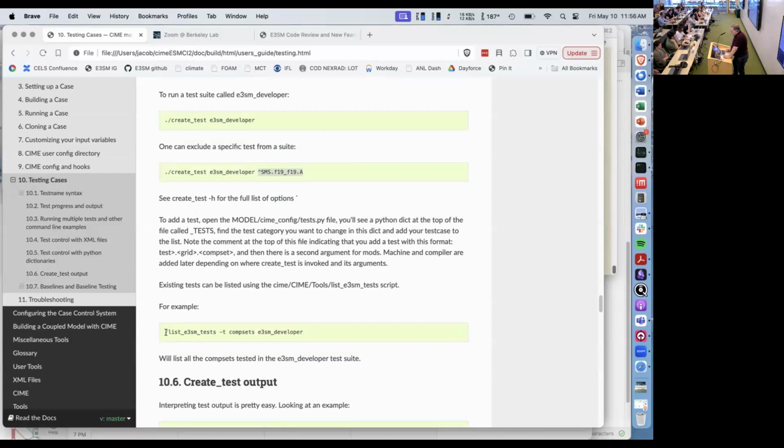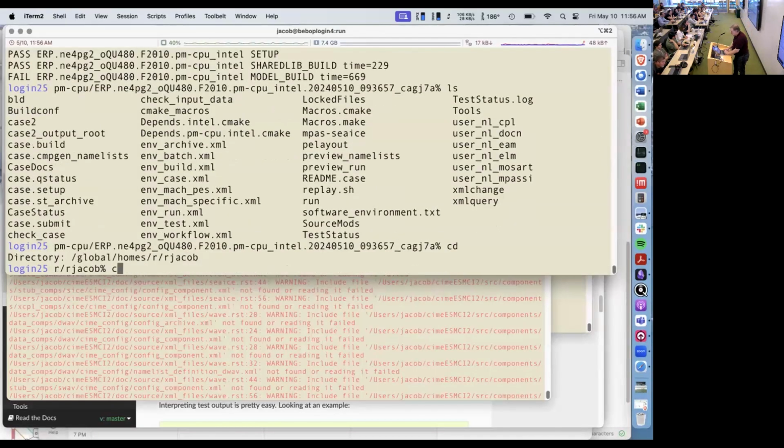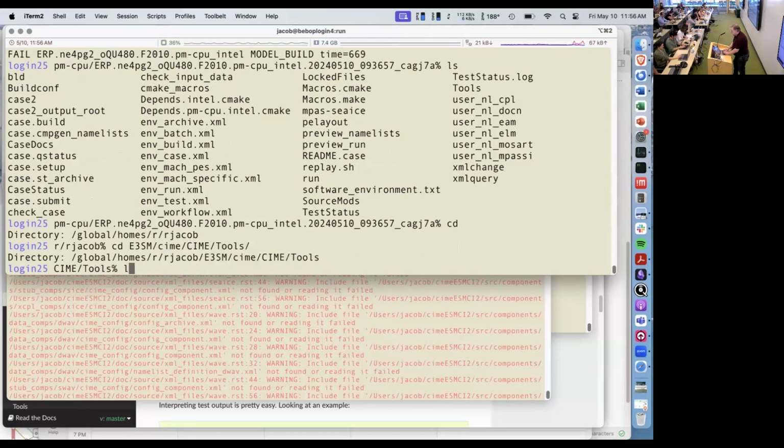There's a command called list E3SM tests. I'm going to show you where that is. It's in the CIME directory, in capital CIME tools.